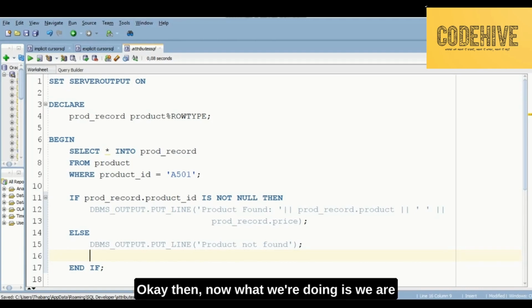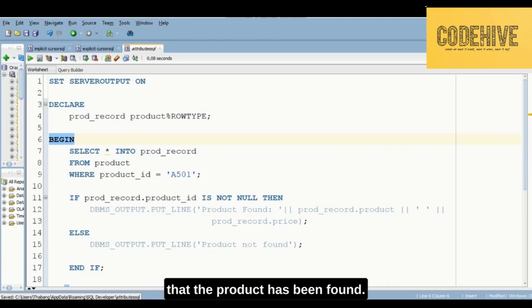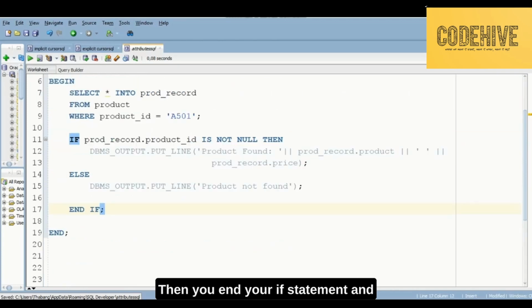Now what we're doing is we are saying that if the prod record dot product ID is not null, then you're going to output that the product has been found. Then you're going to output the product name as well as the product price. Else the product is not found, then you end your if statement and then you end your PL/SQL block.